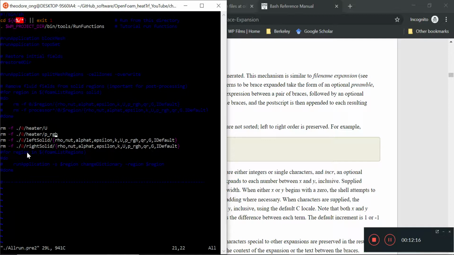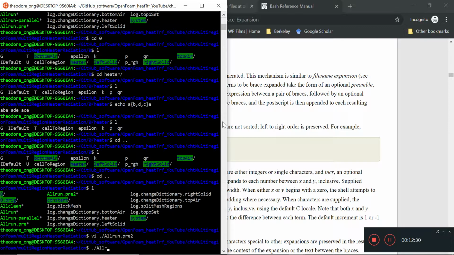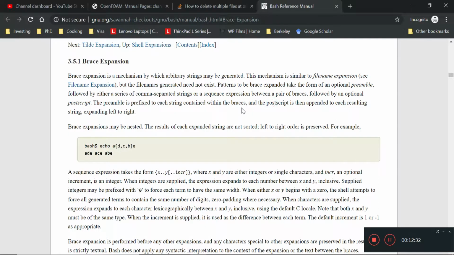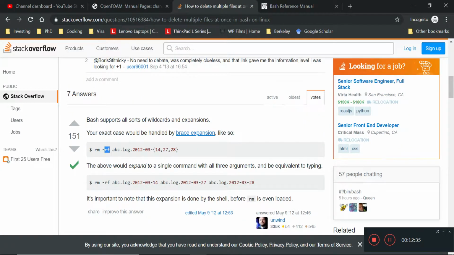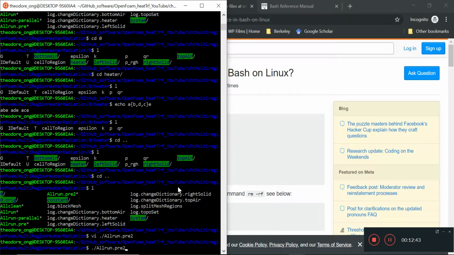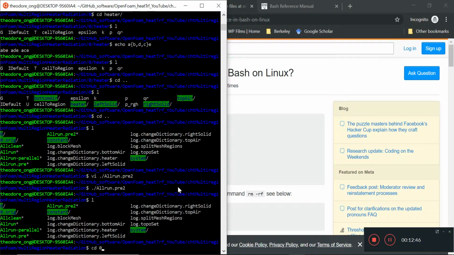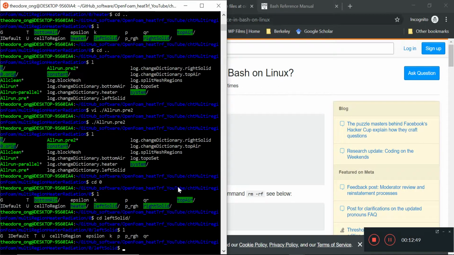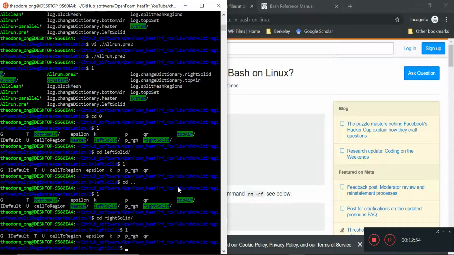Though apparently it's not working over here. Perhaps the other reason, maybe you want to put an RF there, so we can take a look at the left and right solid to see. The other thing is that we use RF over here instead of just RM-F. That's just basic Linux. Okay, let's see 0, and let's see left solid. Again, we don't have any effect. See the right solid, no effect.